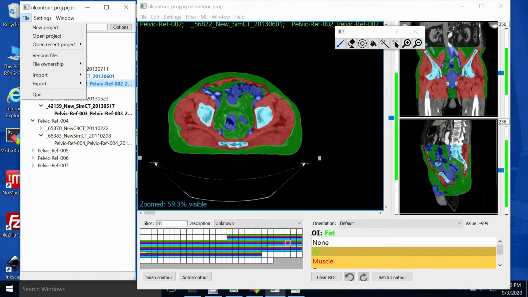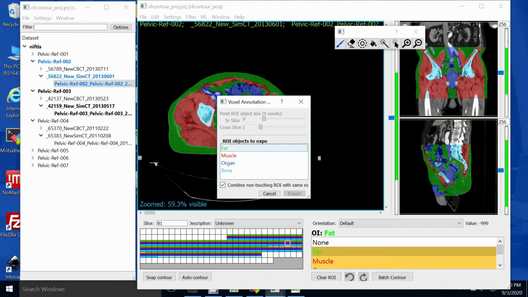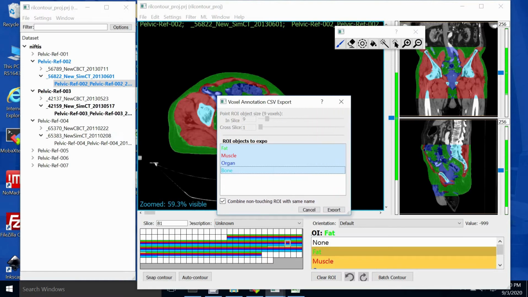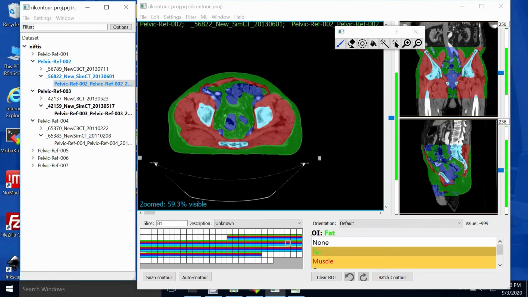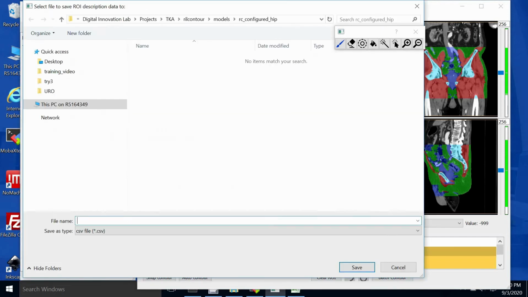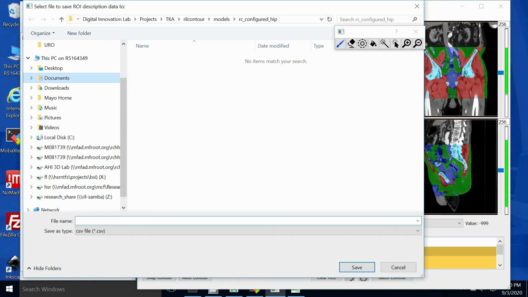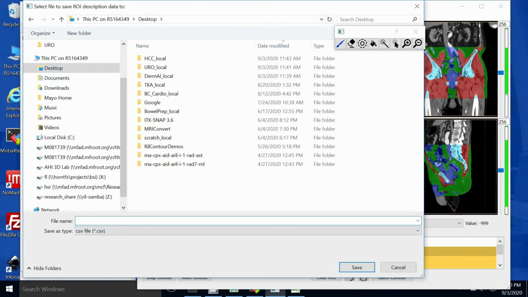So we'll go to File, Export, Project Voxel Annotations, not the most intuitive name. Select the ones that you want. Leave this checked. Export. It's going to ask you where you want to save it. We'll save it to the desktop. I can type.